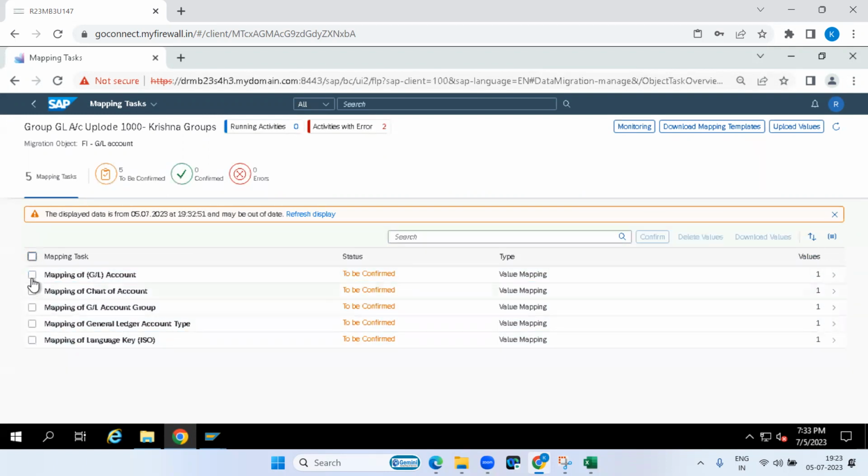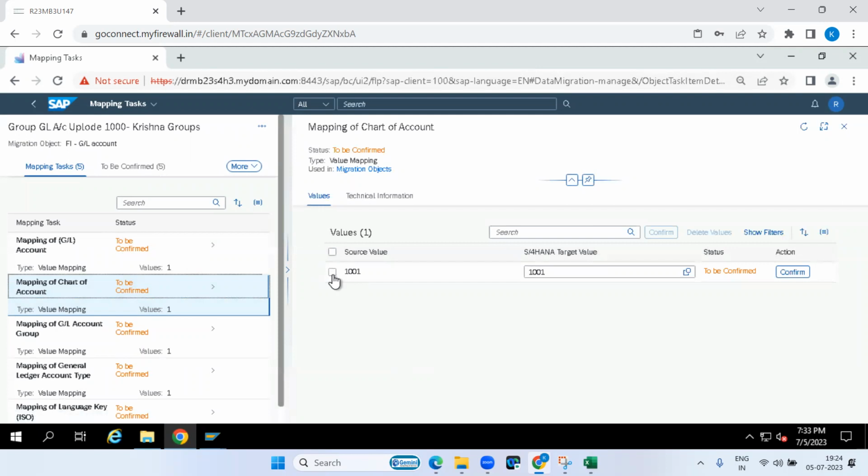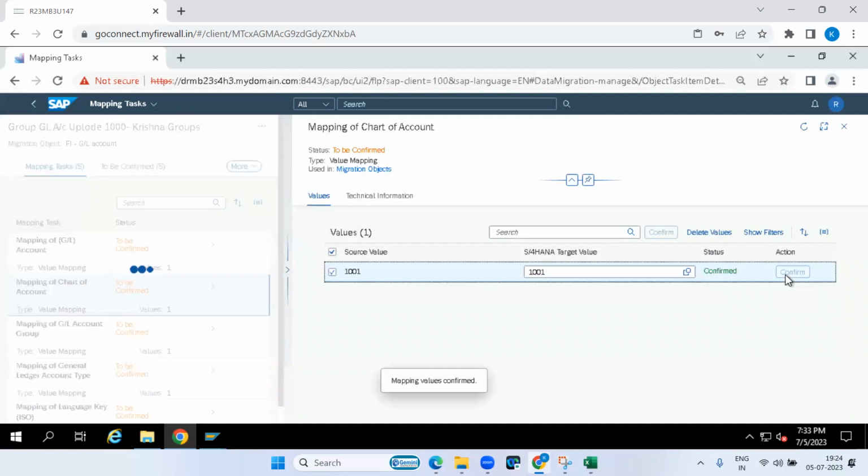So what are the mappings? For the GL accounts, you can confirm here because you have a number of entries. You can directly check here and click on confirm. I'll go individually through the GL accounts, and I'll show you why we should confirm here. Now what is my chart of accounts? Select this. If you have multiple, you can click on this button and select all. Select this one and confirm. So my chart of accounts is correct.